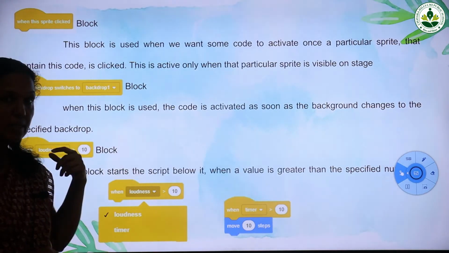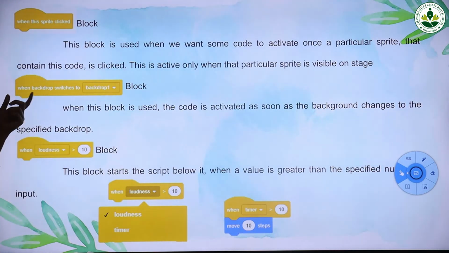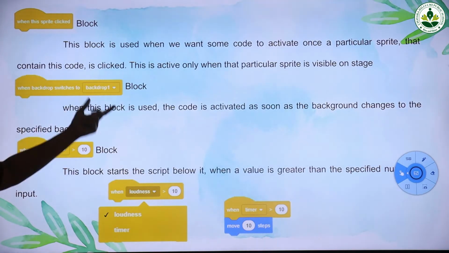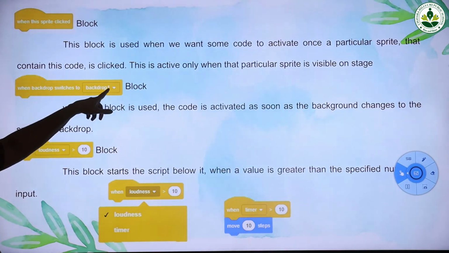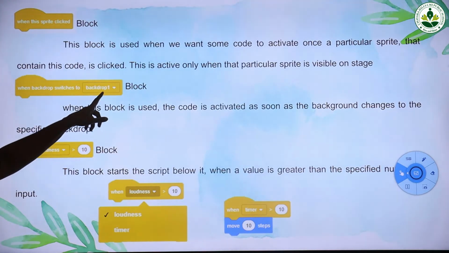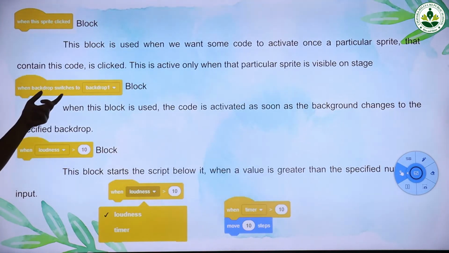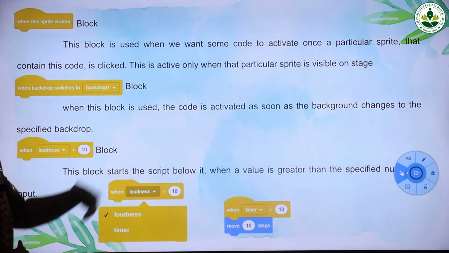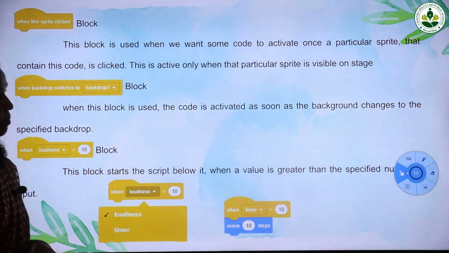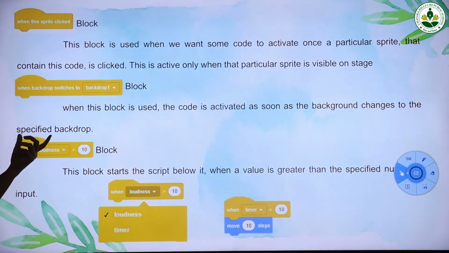When backdrop switches to block, here we can specify the backdrops. We can select any of the backdrops we had added. When this block is used, the code is activated as soon as the background changes to the specified backdrop.